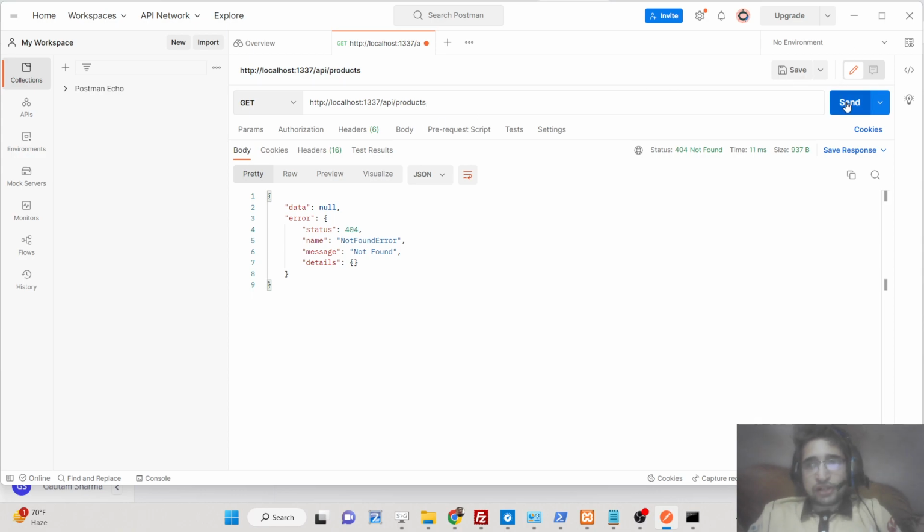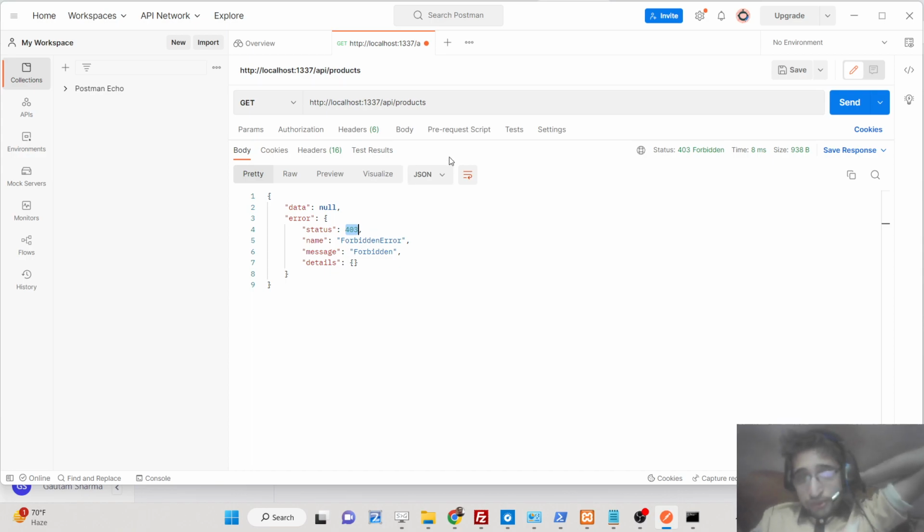So now if you click on send, guys, you will see this error, which is 403. It is pretty much normal if you haven't touched the configuration settings of Strapi. If you are running it for the very first time, you will definitely see this error, which is a forbidden error. This simply means that you don't have access to the data that we have created in the backend. So now how to fix this?